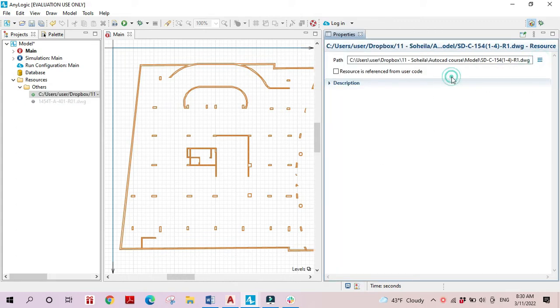So if we choose the absolute path, what happens now is that the original AutoCAD drawing is the one that is linked to our AnyLogic file. However, if we choose the relative path, then now the new copy of the drawing that AnyLogic created is the one that is currently linked to our AnyLogic file. Now, why is this important to know?